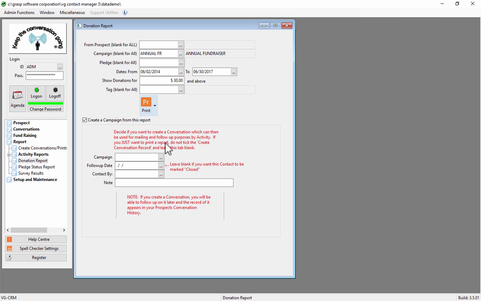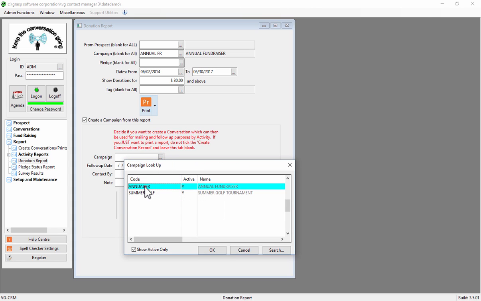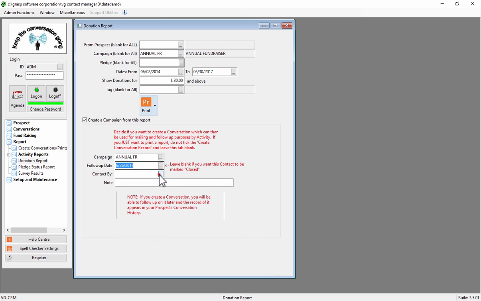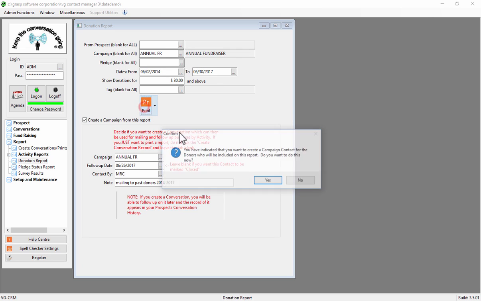So I can say, now I want to do a new campaign for an annual fundraiser dated today, starting today. And you can say who did it, and you can say mailing to past donors from 2014 to 2017. So you can do something like this. So if I print this report now, it's just telling me that it's going to put the donors on here, or create a campaign rather. Now I just want to back up for a second. So I'm going to say no.